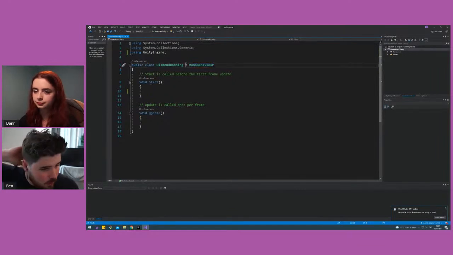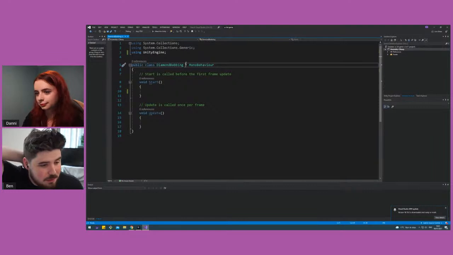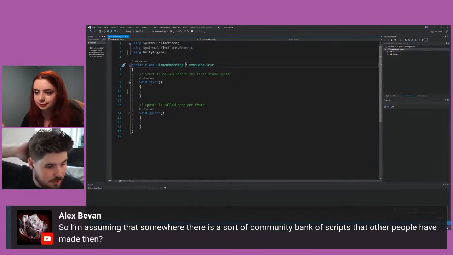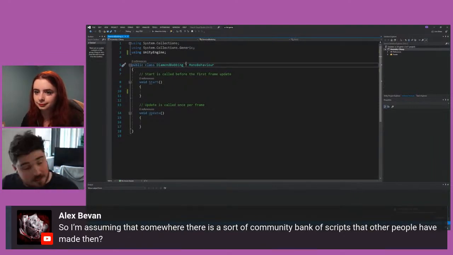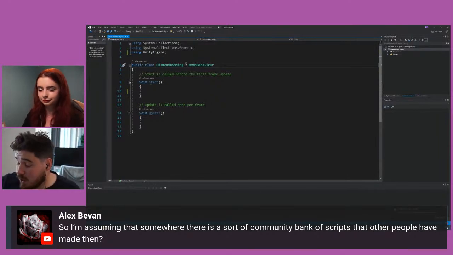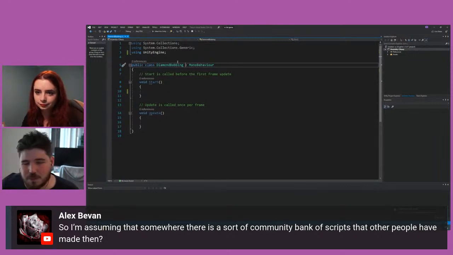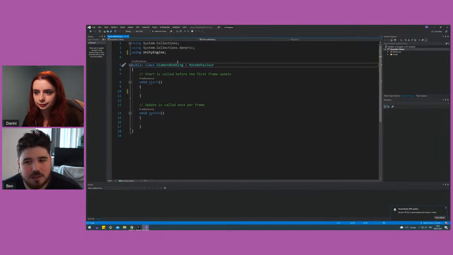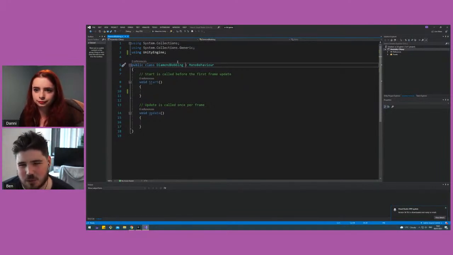I think we've got a question. It says, I'm assuming that somewhere there is a sort of community bank of scripts that other people have made then. Yes, that's a good point. There are tons of places out there. I think there used to be a Unity community wiki that people used to upload scripts to. The best way now to find example scripts is on GitHub itself. People have made scripts for doing all kinds of stuff. I think you can get scripts on the asset store as well.